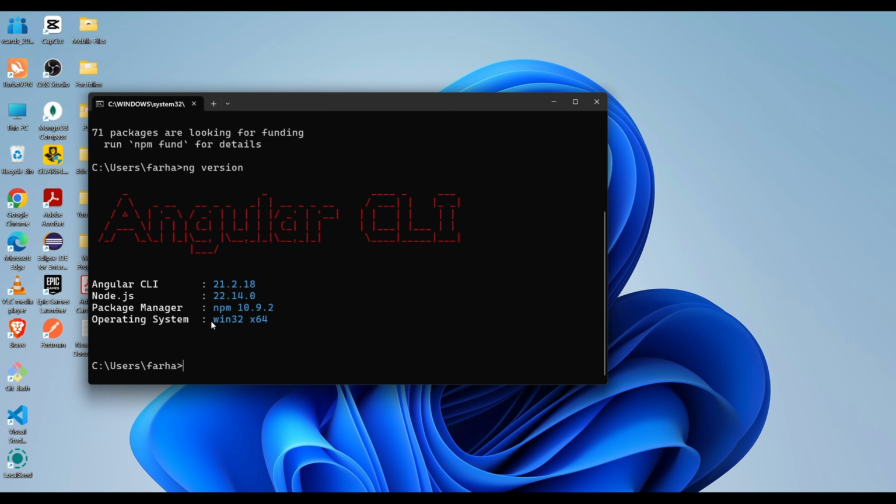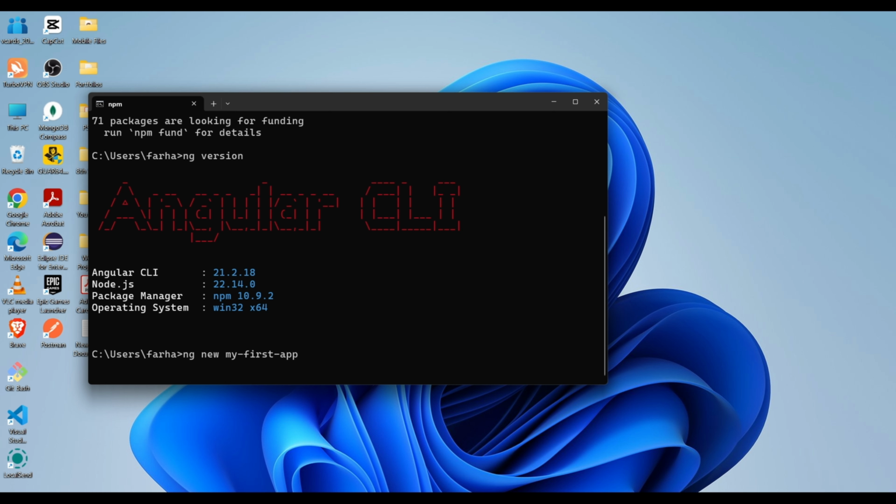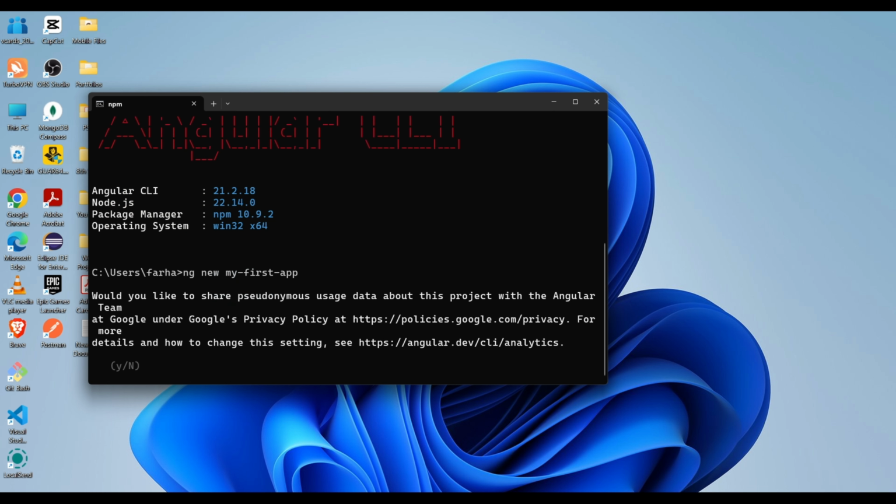Now let's create our first Angular project. First, run the following command: ng new my-first-app. After pressing enter, Angular CLI will ask you a few questions. The first question asks whether you would like to share anonymous usage data with the Angular team. I will select no by typing n and pressing enter.